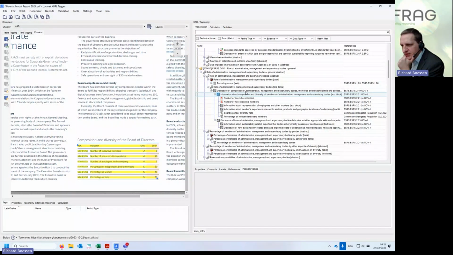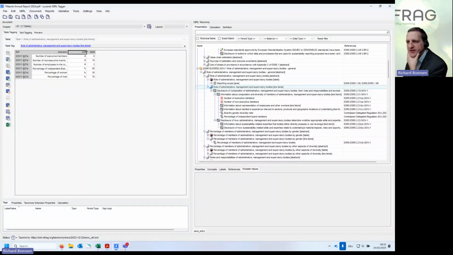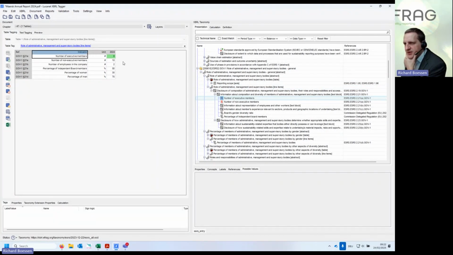So I'm putting this abstract item here. And now I can actually take the numbers in this table more easily. So we have the number of executive members here, which is actually this disclosure. Then we have the number of non-executive members below, and the number of employees in the company. This is GOV-1 21b, information about representation of employees and other workers.